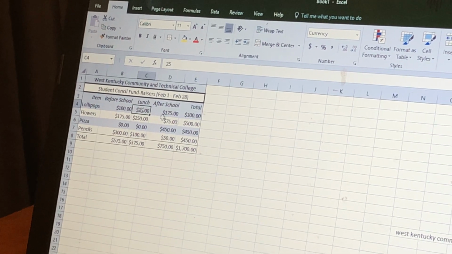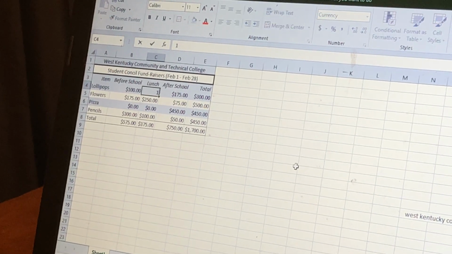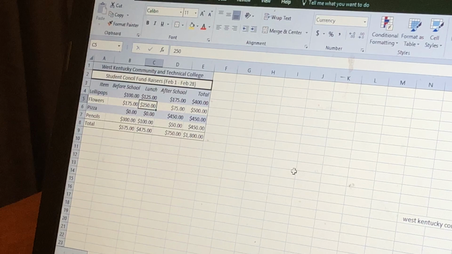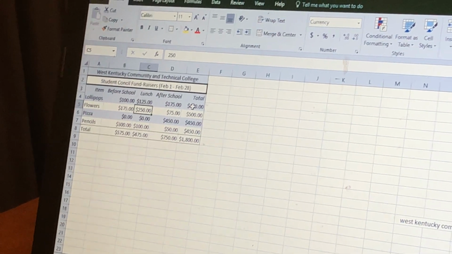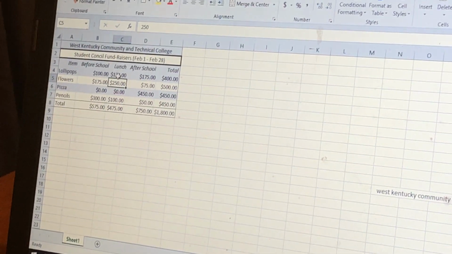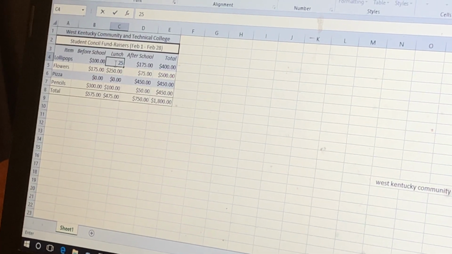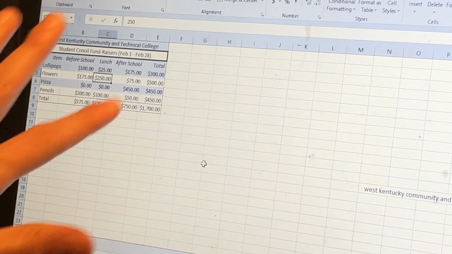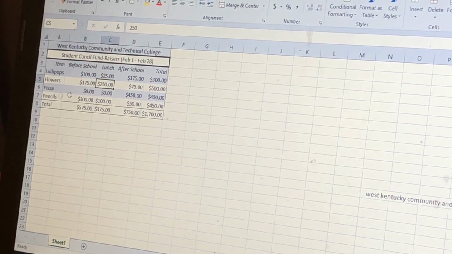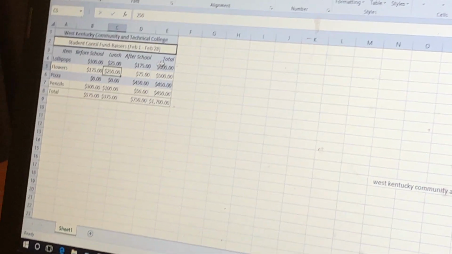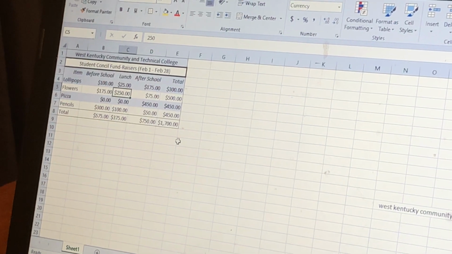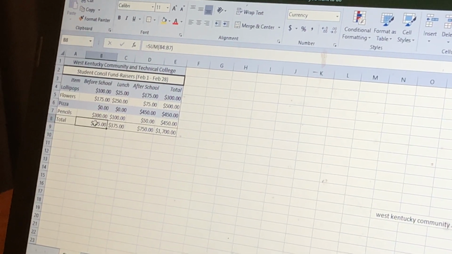So no matter what I do to change these, I can change this to 125 and hit enter. It's going to change this value every time, and I never have to mess with this again. That's what's convenient about using formulas for these cells: once you make changes, you don't have to go back and change it on your own. It'll change automatically.